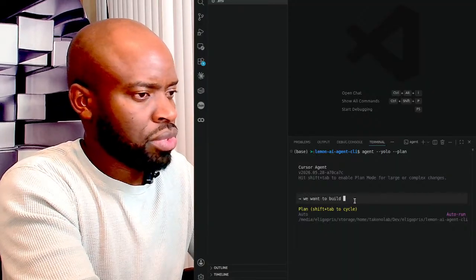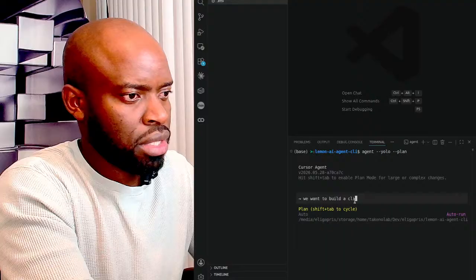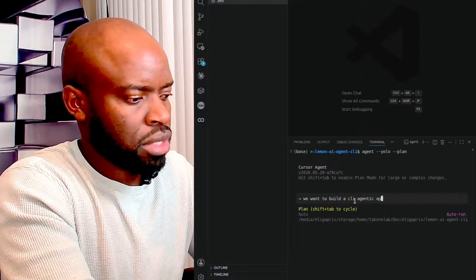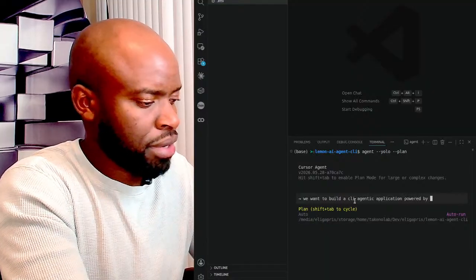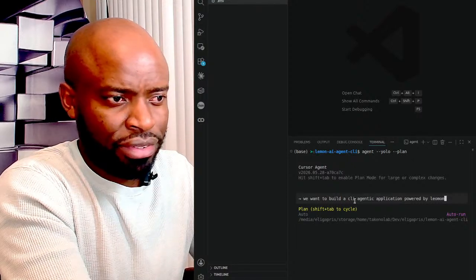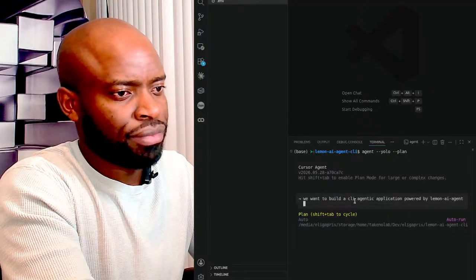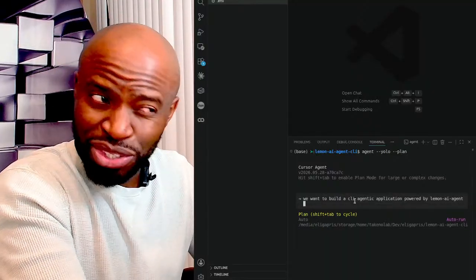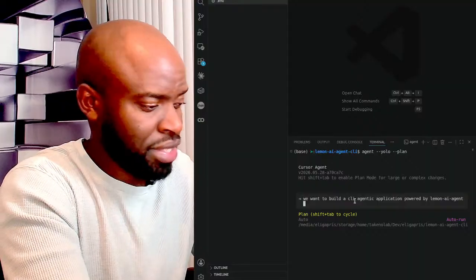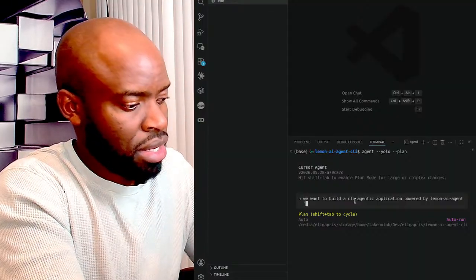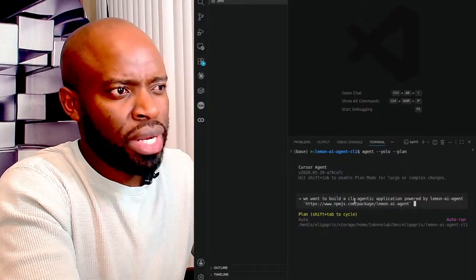I want to build a CLI agentic application powered by lemon-ai agent. That's so good. So we are going to build a CLI application powered by lemon-ai agent, which is here. Okay. And what else do we need?